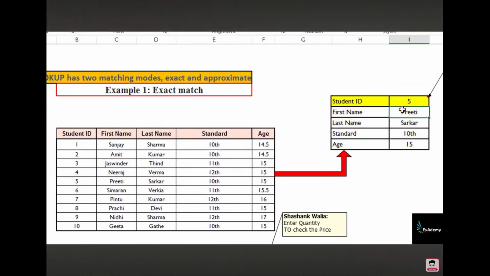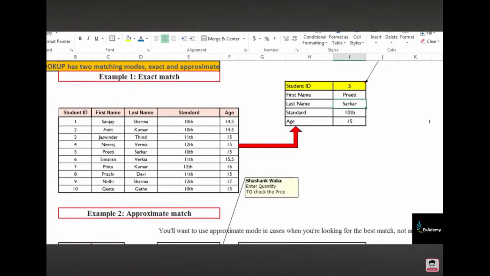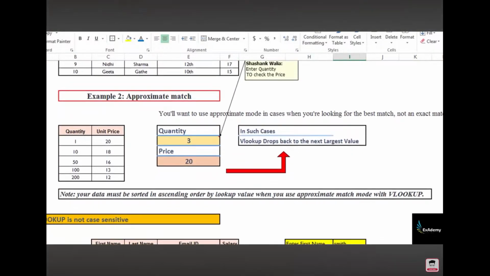So in these cases we use exact match, like we have applied here 0, which means exact match, and it works in most of the cases. But in some cases we also apply the approximate match, and we have one example here where we applied approximate match. Let's see how it works.